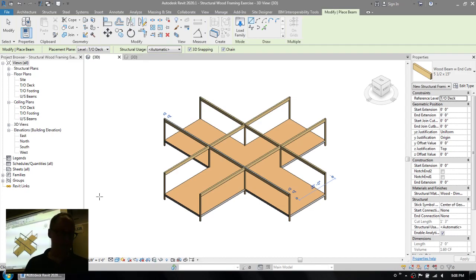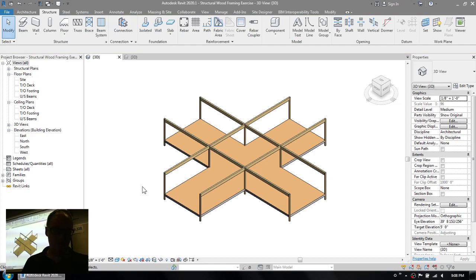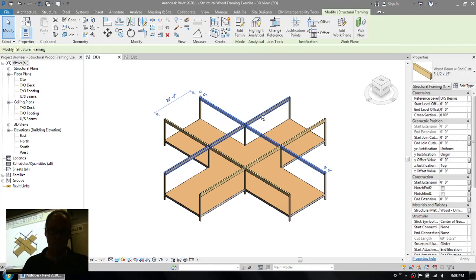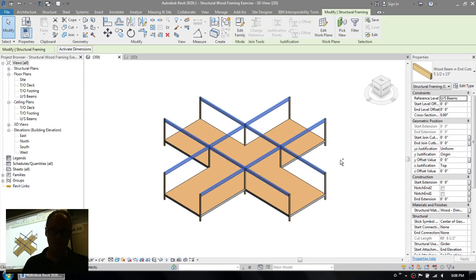All right, step 2. After the beams have been placed, select them all. So hit escape and then control click the 4 beams, 1, 2, 3, and 4. And now it says, set the start and end extensions to 4 feet. So those are here. Start extension, 4 feet.